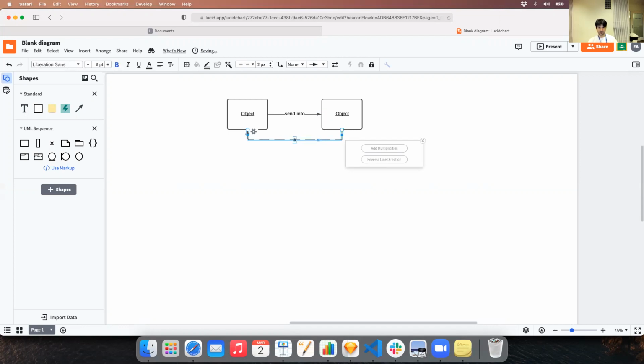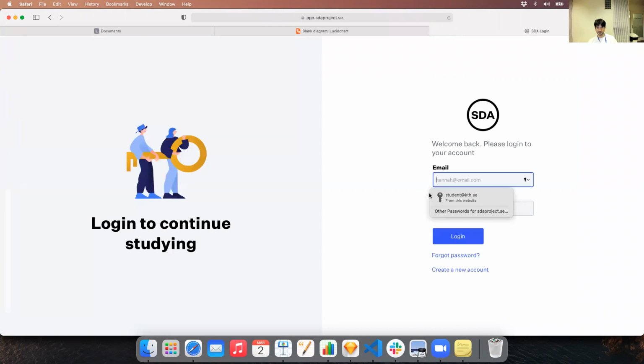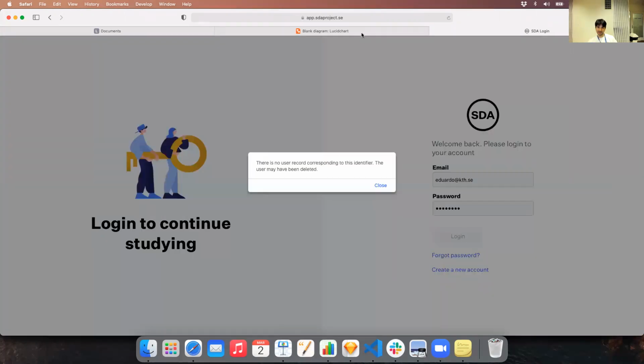Say if it's correct. So I'm trying to diagram, for example, this response in the SDA platform. Let's say Eduardo, and I skip the A on purpose, and I put my correct password. Let's hope that it works. And you get a response.